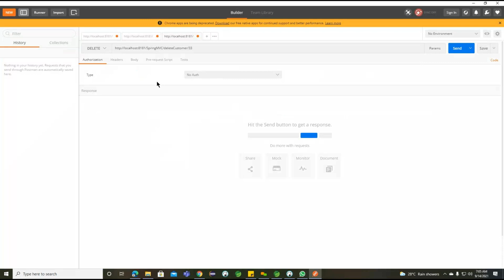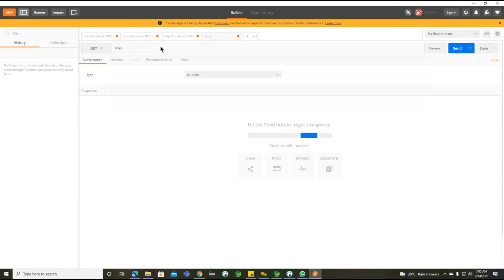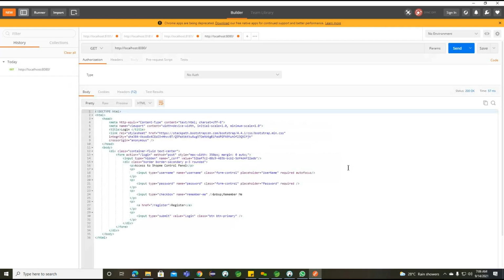Now observe, with the help of this Postman extension, we'll try to connect to our application. What is the URL we have here? http://localhost:8080. I want to give only a slash here. If I try to send now, what are we understanding? Here we are trying to return the username and password information.